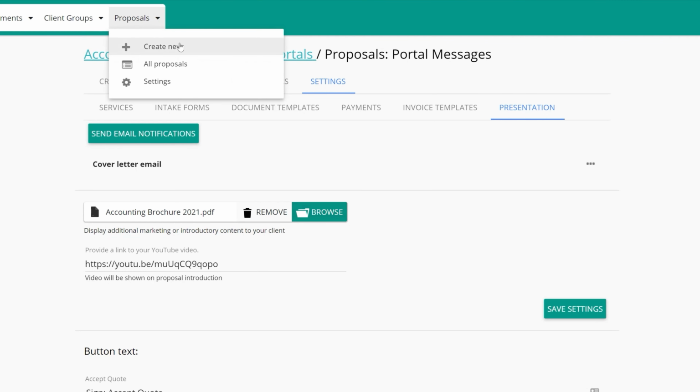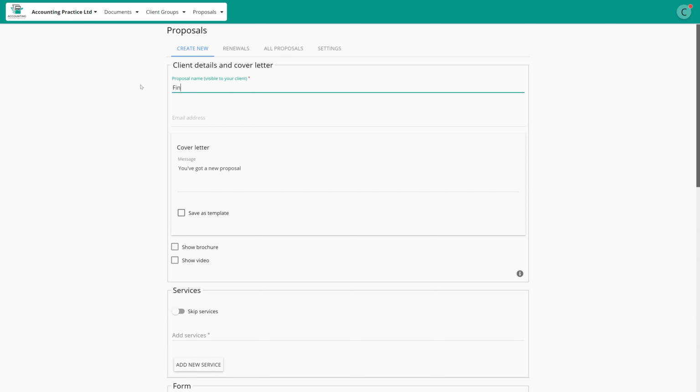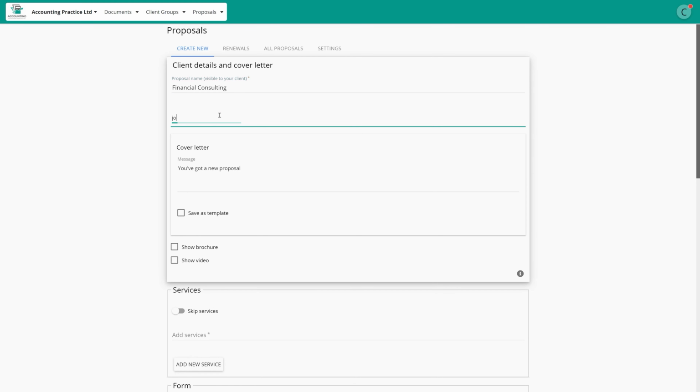Go to Proposal, Create New. Give the proposal a name. Enter the email of the client. And customize the email cover letter if you require. And it's then just a case of assembling the ingredients that you've created in Proposal Settings. Include the promotional brochure or video if needed.